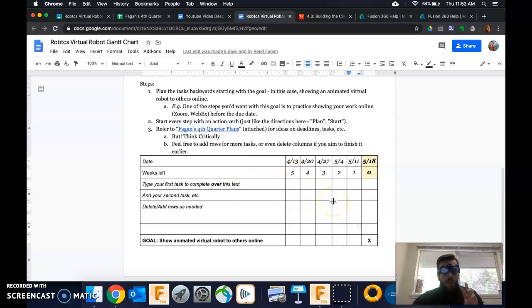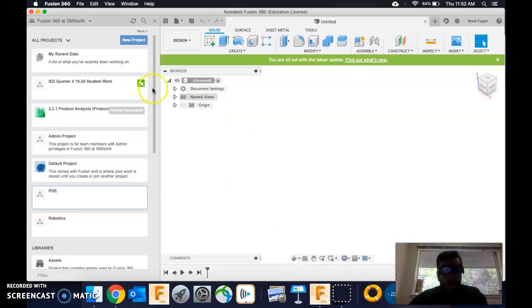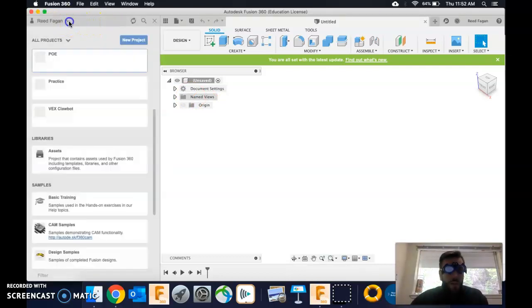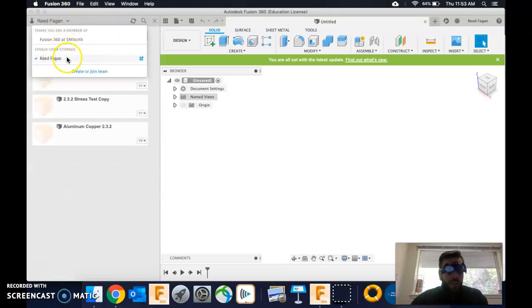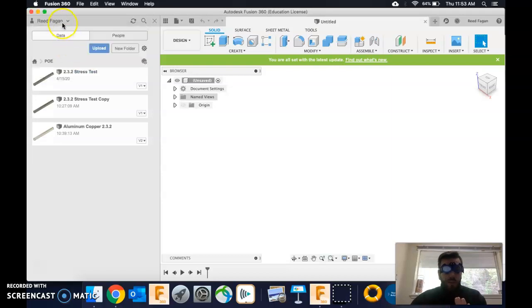All right, third thing, saving work to the robotics folder in Fusion 360 at Shawnee Mission North team, okay? So on Fusion 360, it's going to look like this for you, right? What I want you to do is don't start your work in this single user storage. Let me go back to that so you can see it. Because if you save it here, it's a little more difficult to move it to that other folder, all right? The best case scenario is you're doing your work here in the Fusion 360 at Shawnee Mission North.